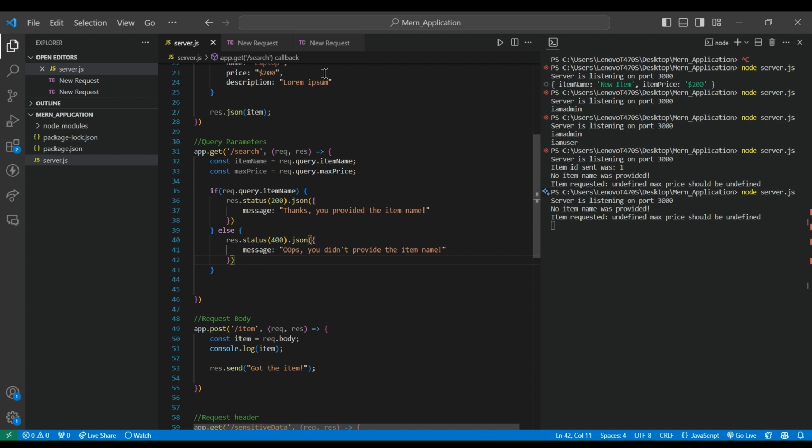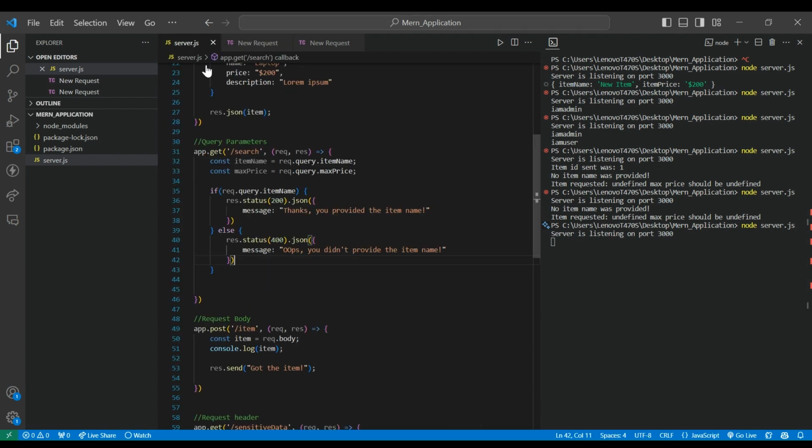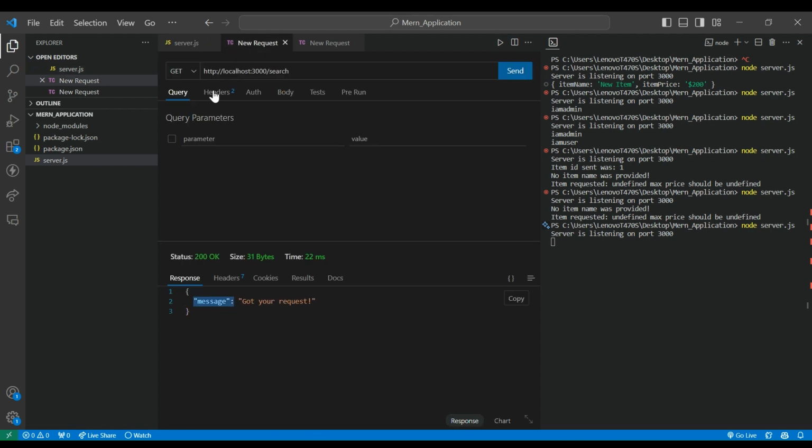Now let's first of all restart our server so that we can reflect the new changes. And then we're going to go into our search. In the query parameters, let's just leave it without any parameters because we're putting the check on the item name for now. Let's click on send, and as you can see here, the status has been returned as 400 bad request, which means that something has been wrong with our request.